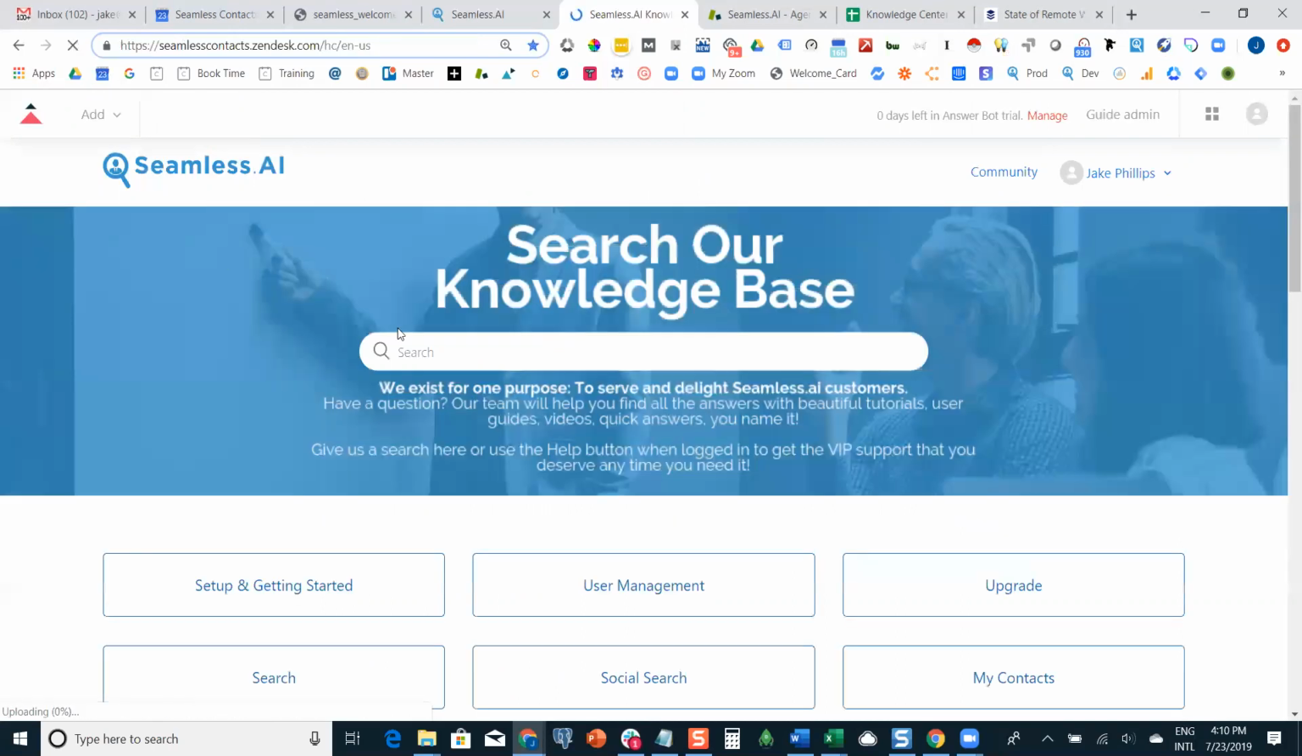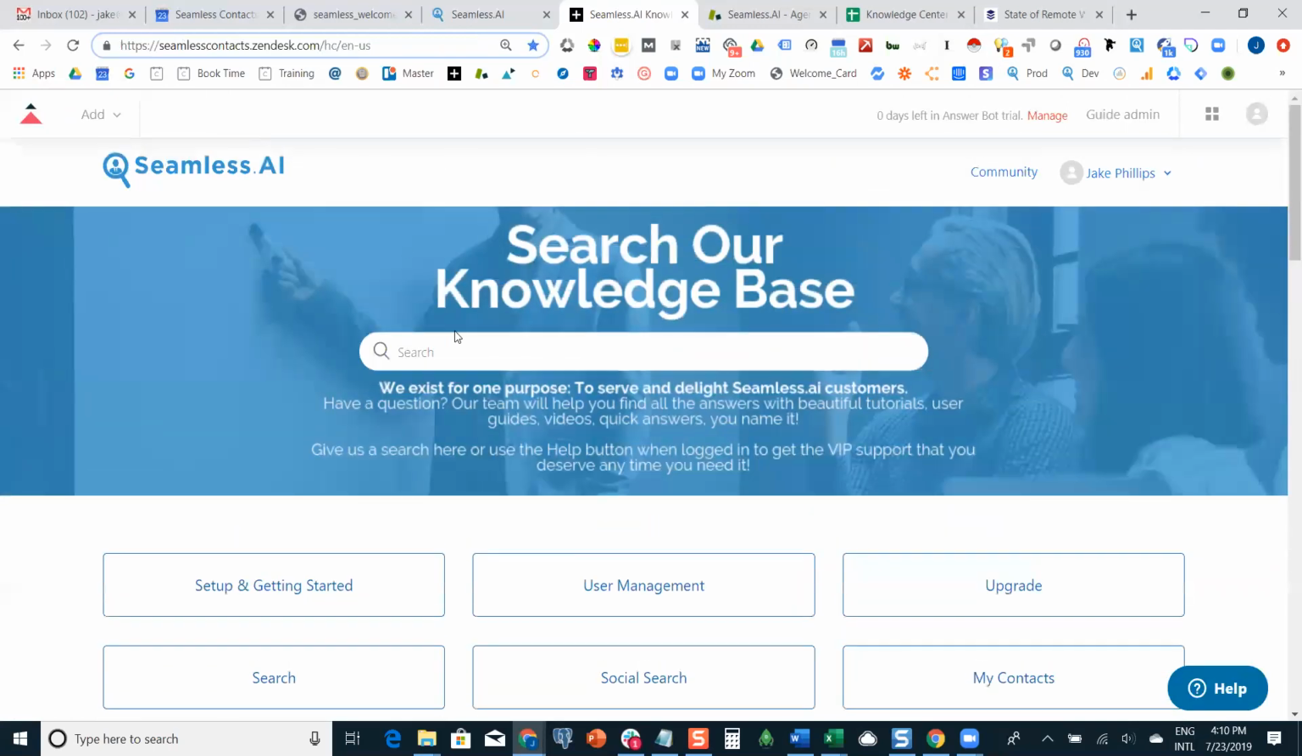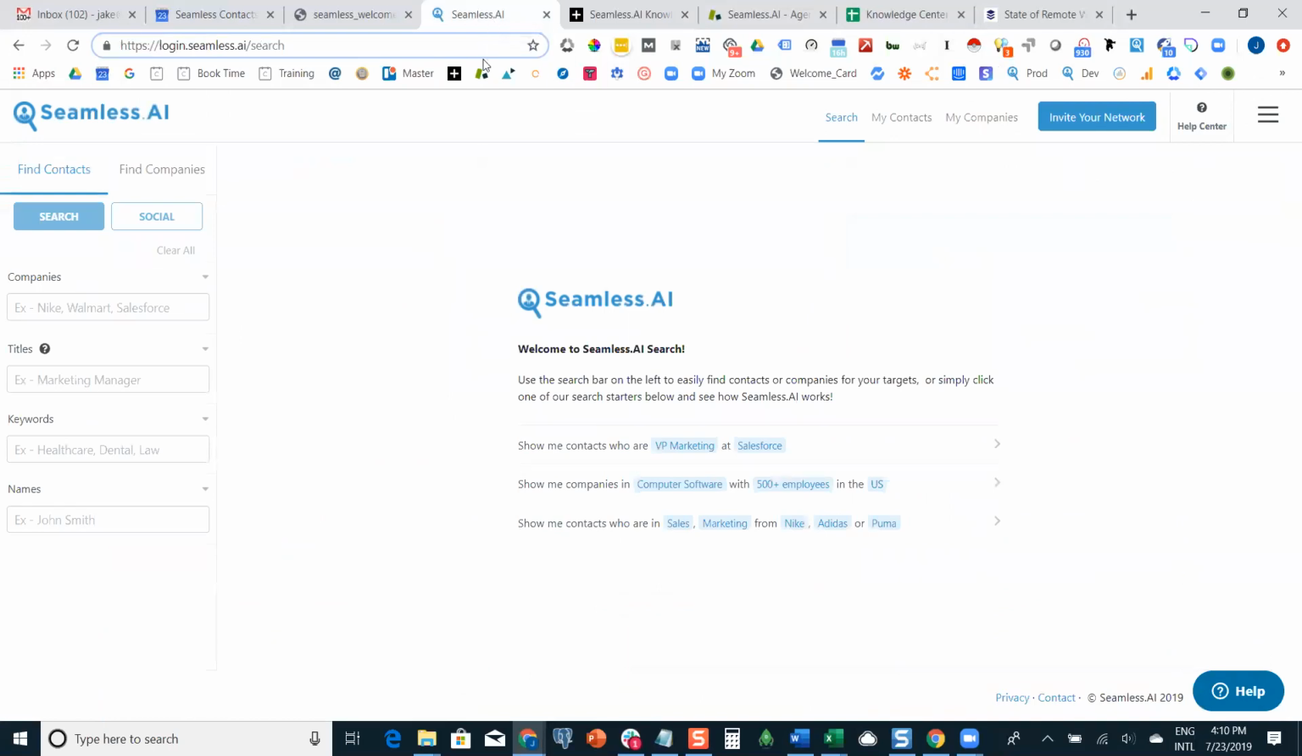So a couple of core areas in here that you want to take a look at, and this will help you out as you're continuing to get familiar with how to use the product. So getting back then into the core of Seamless.